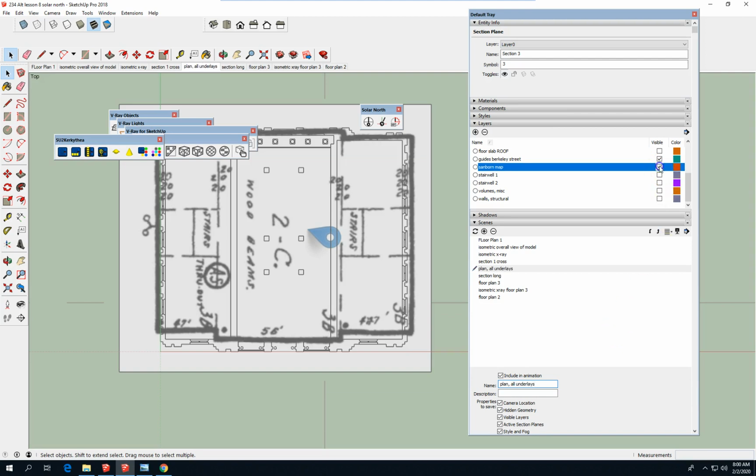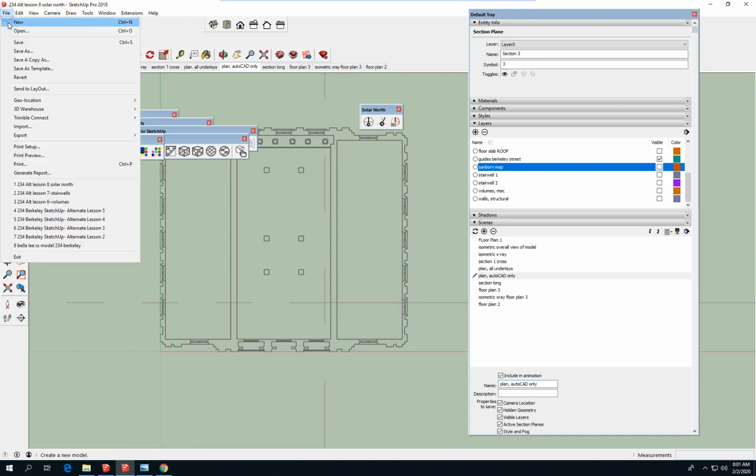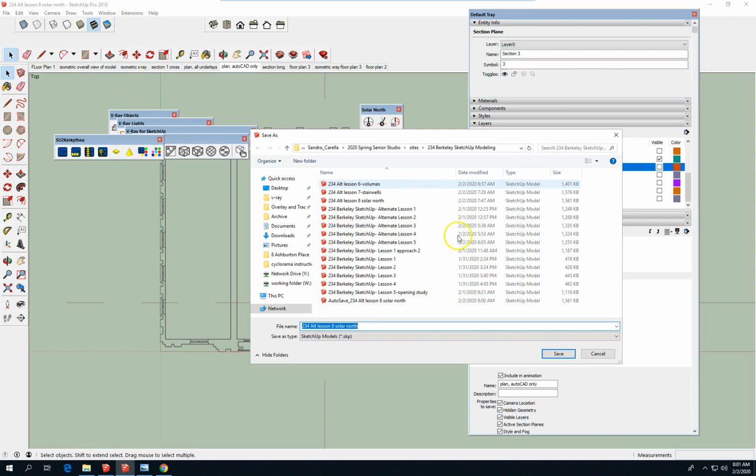And let's turn off the visibility of the Sanborn map and create a new scene and call that Plan AutoCAD Only. I'm going to save this lesson 9. And talk about the columns.